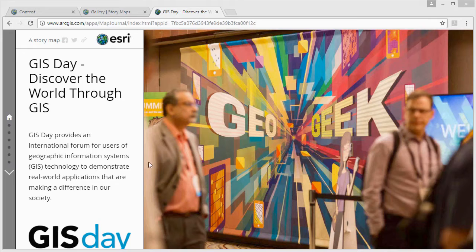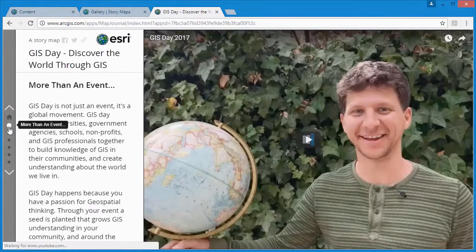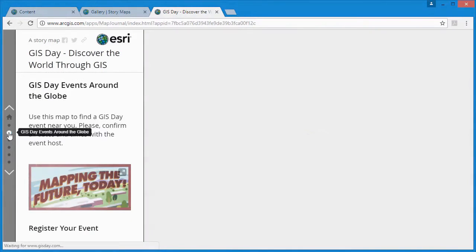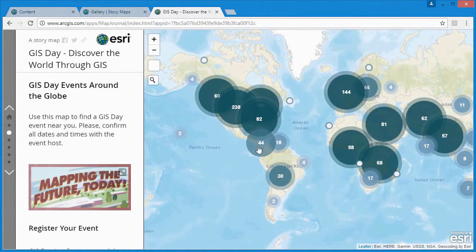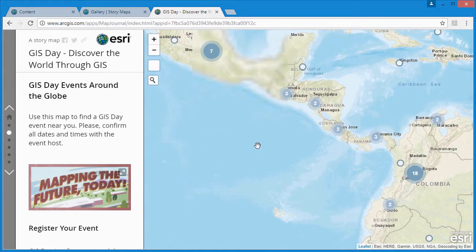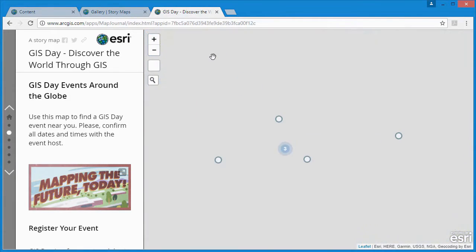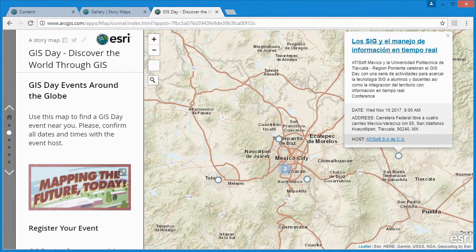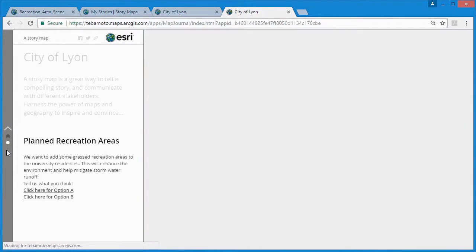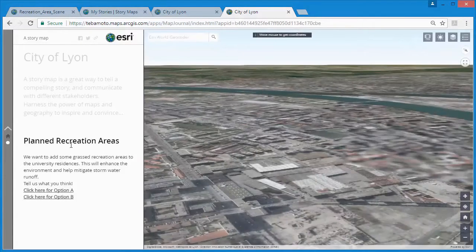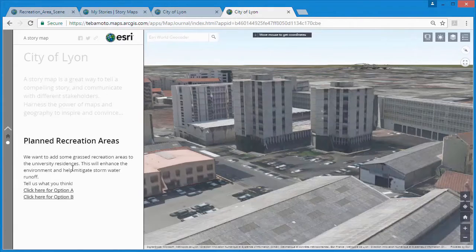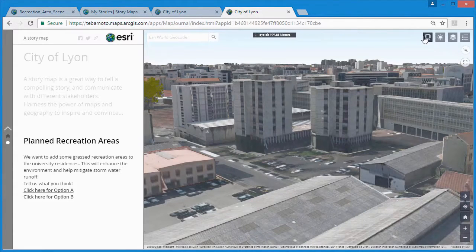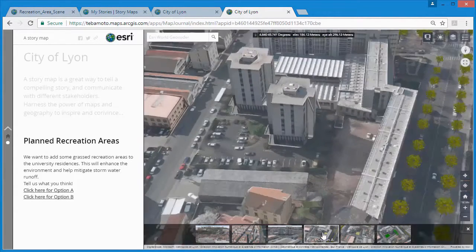Esri Story Maps lets us combine authoritative maps with narrative text, images, and multimedia content. They make it easy to harness the power of maps and geography to tell your story, to inspire and to convince. We can build a compelling story map that allows city officials to communicate with citizen stakeholders, to view development proposals, or analyze in 3D for things like shadows.